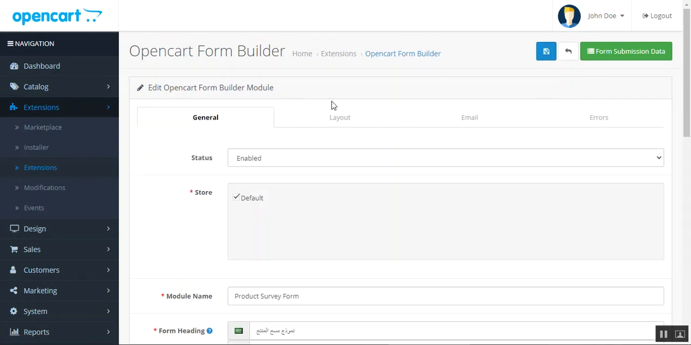Now whenever a customer uses a form, the admin just needs to navigate back to Extensions and the OpenCart form builder, open the respective form that he has created, and under that he'll be able to see the form submission data. So if I tap on this, this would bring up all the queries that have been asked from that particular OpenCart form builder. I'll just show you that.